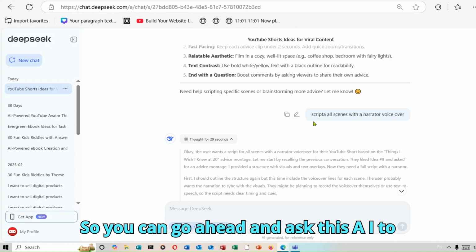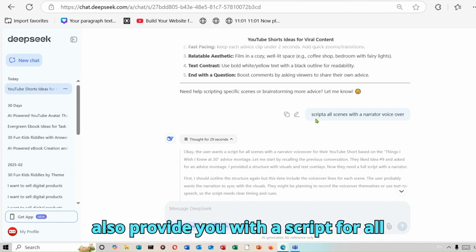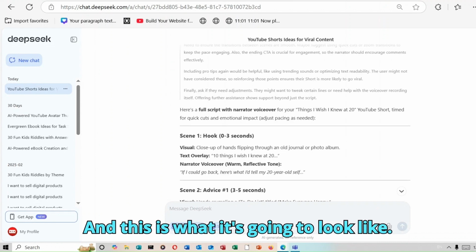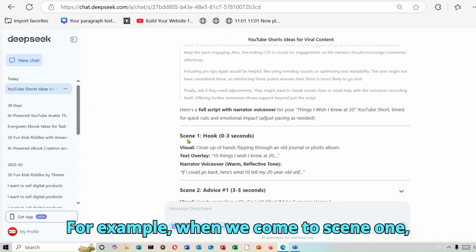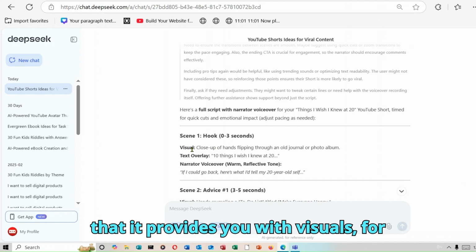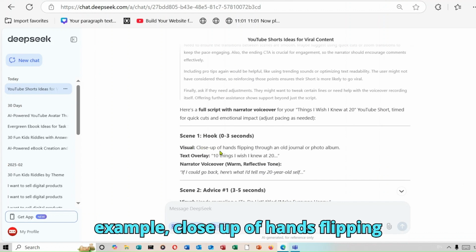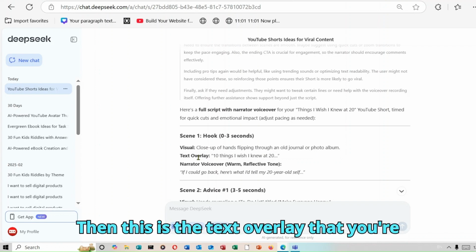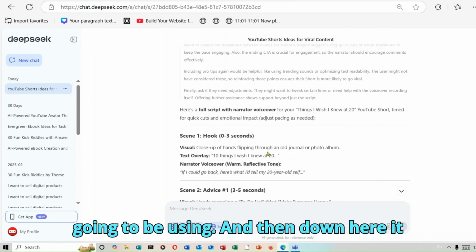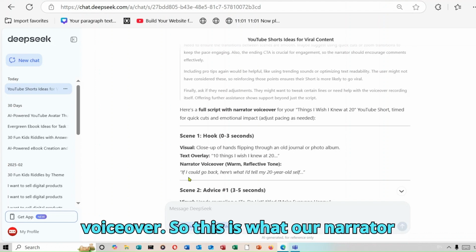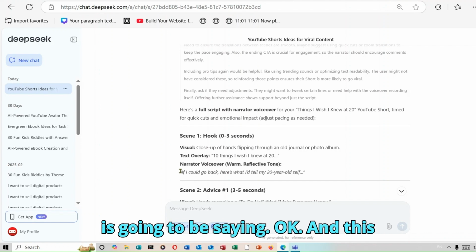So you can go ahead and ask this AI to also provide you with a script for all scenes with a narrator's voiceover. And this is what it's going to look like. For example, when we come to scene 1, which is the hook, you're going to see that it provides you with visuals. For example, close up of hands flipping through an old journal or photo album. Then this is the text overlay that you're going to be using, and then down here it provides you with the narrator's voiceover. So this is what our narrator is going to be saying.